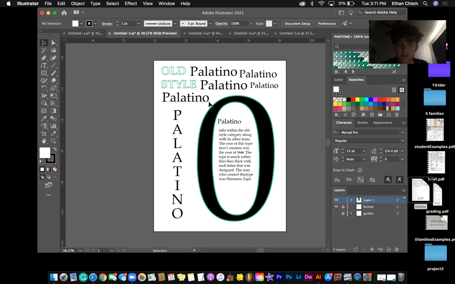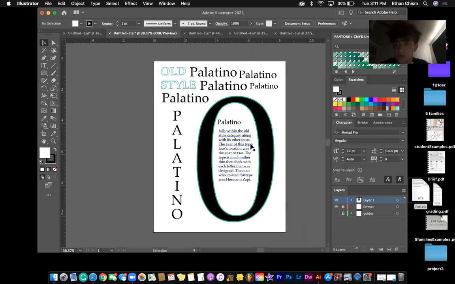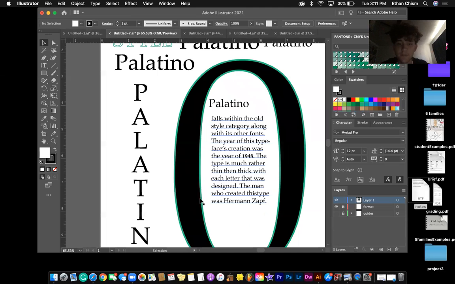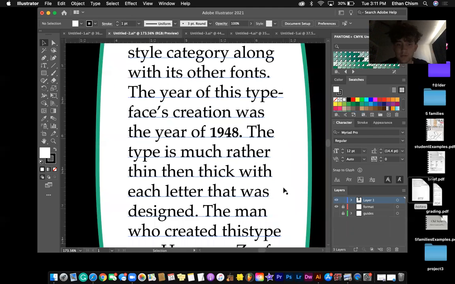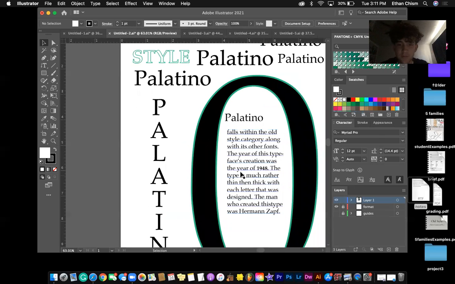And this is back on the second one. I wrote a little description here too. The year it came out was 1948. That was a long time ago, not too long ago, but over like 50 years. And yeah, this one follows with the old style category.